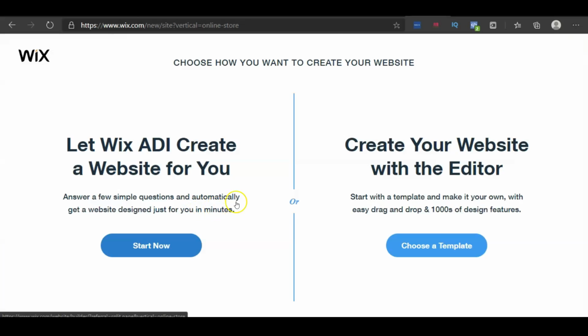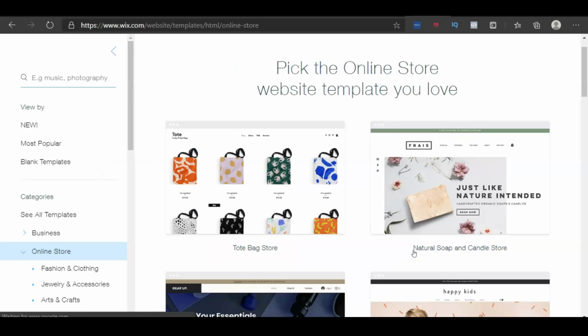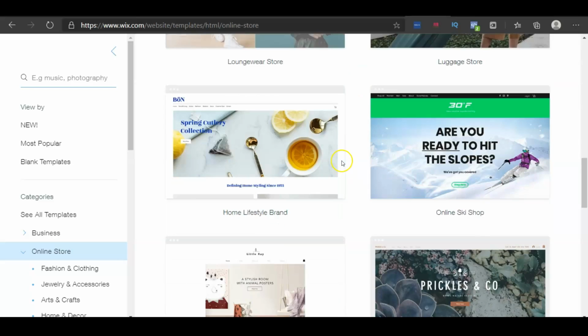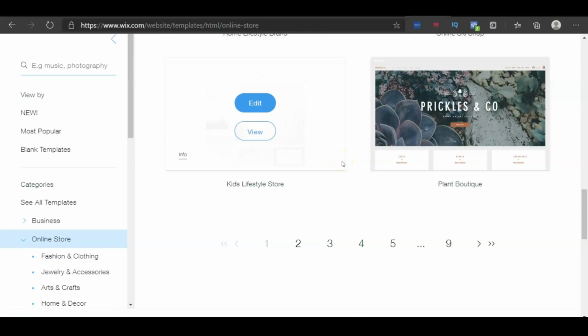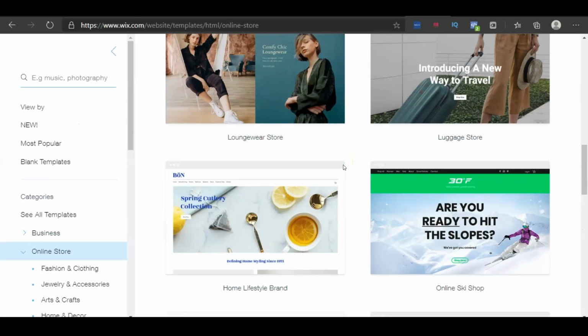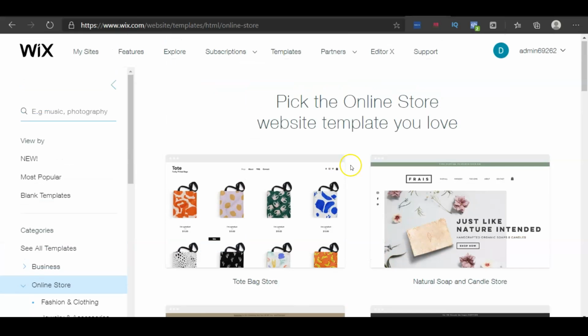Now we're going to select create your website with the editor because they do offer a ton of templates that will help you create your website very quickly with their drag and drop editor. So we're going to click on choose a template. So right now we can see that we have a few templates here that we can choose from that look very, very nice, very professional, and it's going to make our website creating process very quick compared to doing everything from scratch.